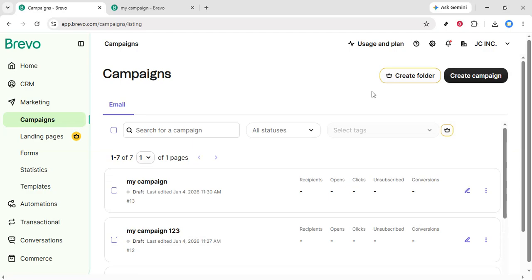From the marketing dashboard, look for the campaigns option. Clicking on campaigns will bring you to a page dedicated to managing your email campaigns. This is where you can view existing campaigns, analyze their performance, and of course, create new ones.